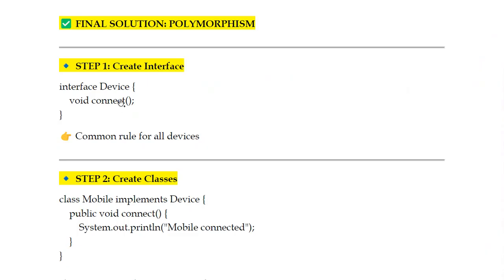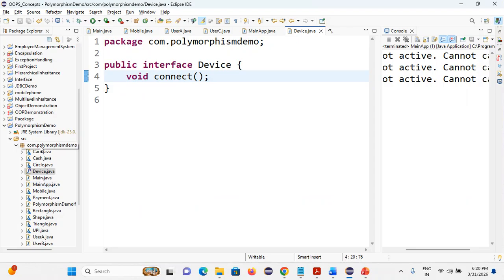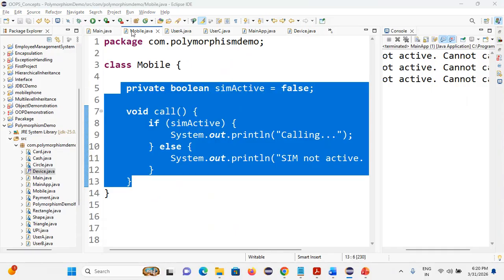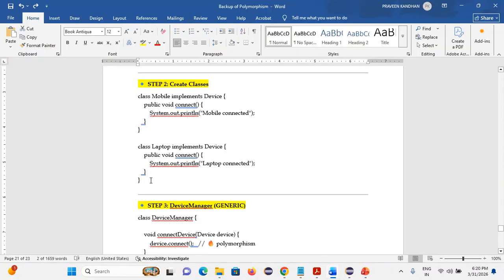So next step, what is that? Create a class that will implement, because the interface will contain only the function declaration. It should be implemented by some other class. So some other class is here, Mobile. This class is going to define this method. So create the class. What's the class name? Mobile. Mobile is already present. Go to the Mobile class and then change the logic.